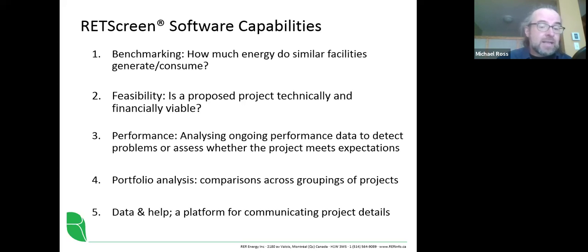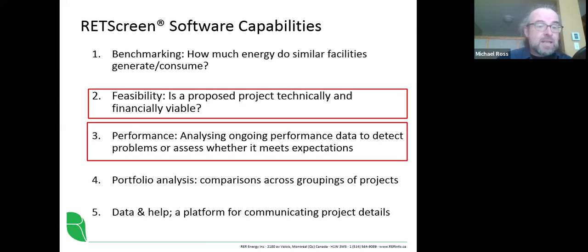And it's also an excellent platform for communicating project details. So a single RETScreen analysis can encapsulate many different facets of a project in a fairly compact, easy to understand form that you can then share with people and communicate the key aspects of your project. In today's presentation, we're only going to focus on two of those functionalities, feasibility and performance.